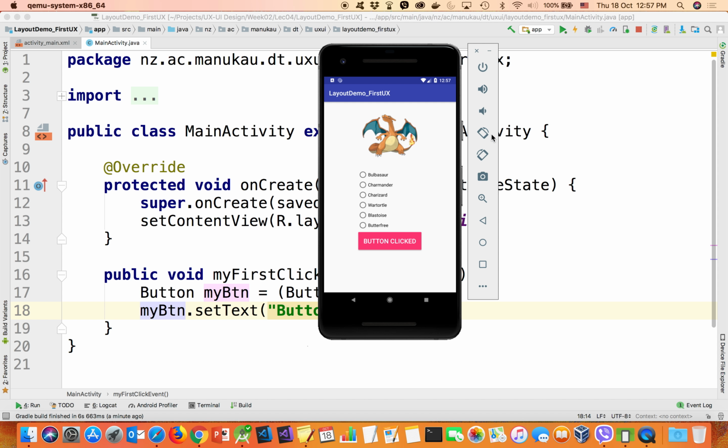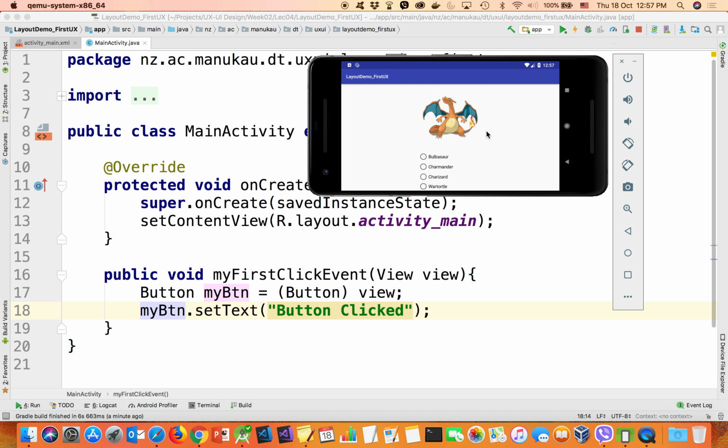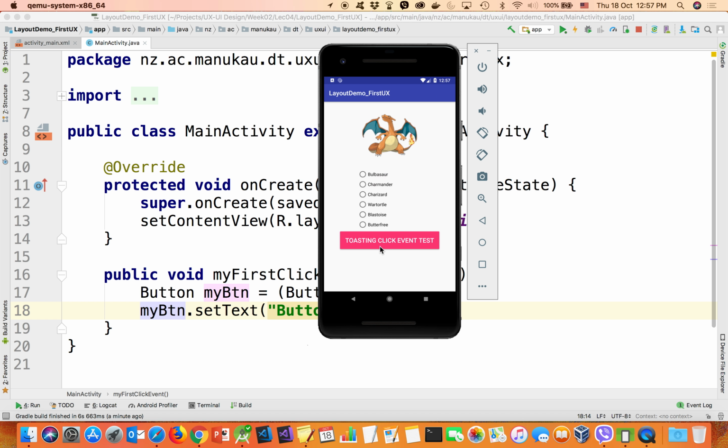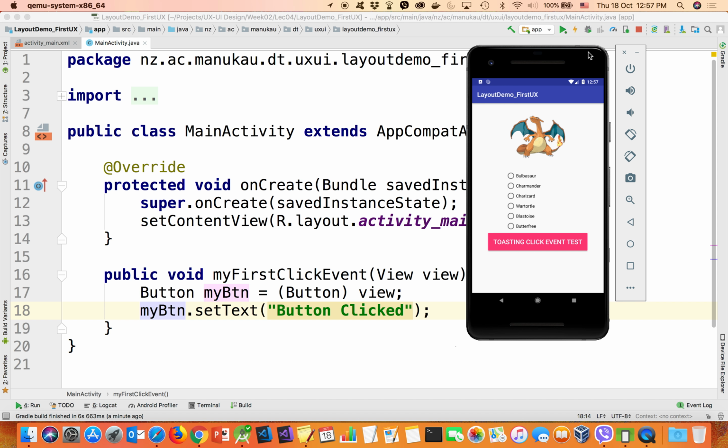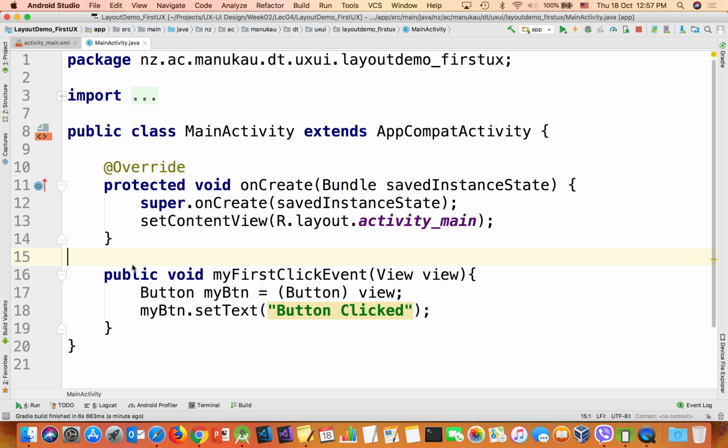When we go from portrait mode to landscape mode and come back here, that original text is coming back. Why? We will talk about it later. That's more about the state, or the current status, of that application screen or view. So that's something different.